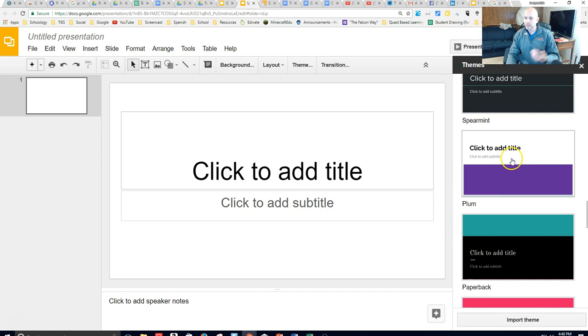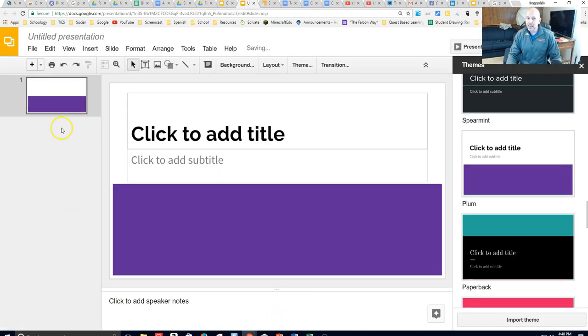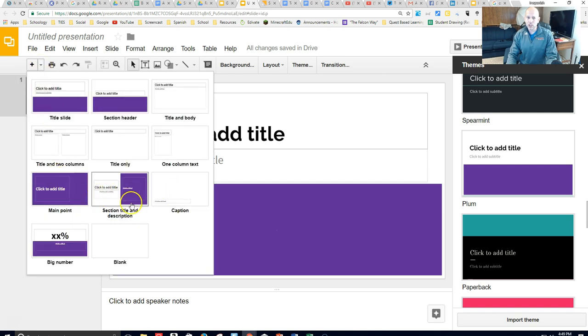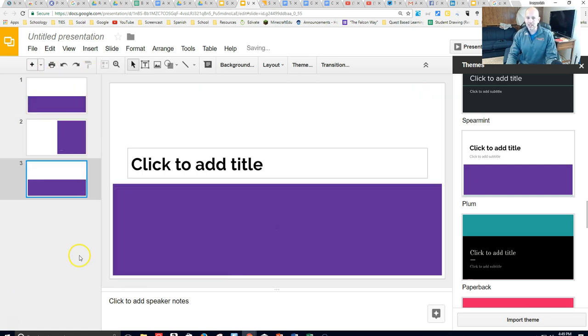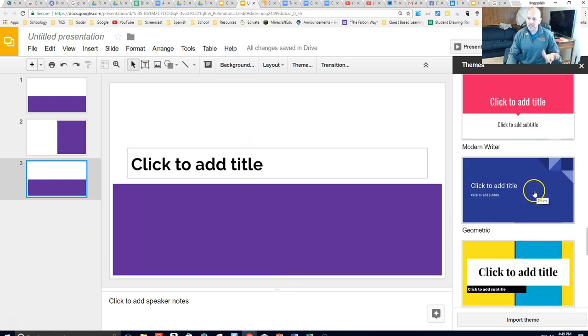But if I select one, I'm going to select this plum thing, and now what it's going to do is give me a variety of slides based upon this purplish color here. So when I create a new slide, I can click this little arrow button here, and it has a variation of the different purple slides. So for example, I can click this kind of a slide, or I can do this one with the section header, and so on and so forth. There's different options there. These are kind of cheesy, I think, as far as the ones that come with it.